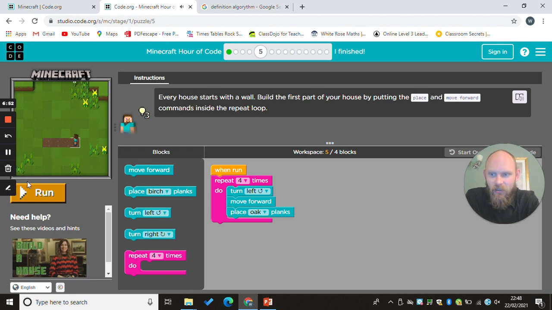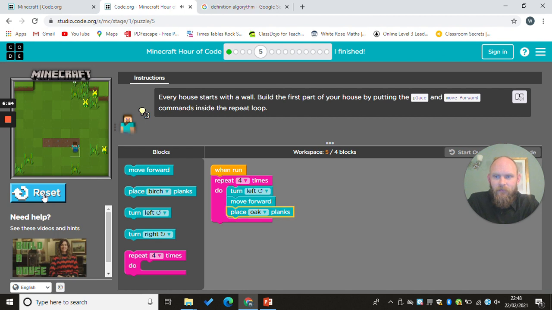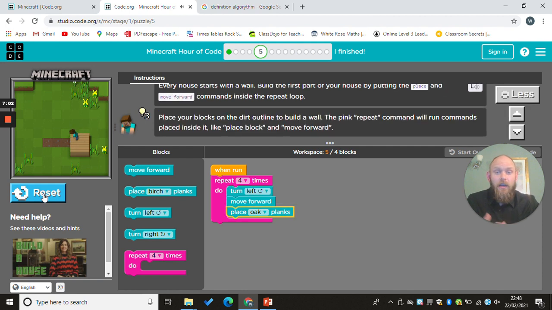So let's see if it's successful. Here we go. Whoa! You can see in my algorithm I have put things in a repeat block. He is placing 4 blocks because he's doing these things 4 times. But why has he built them in a square and not in a line like I intended? Have a think about that for a moment.